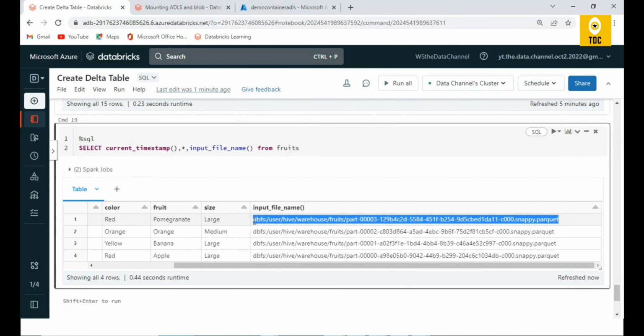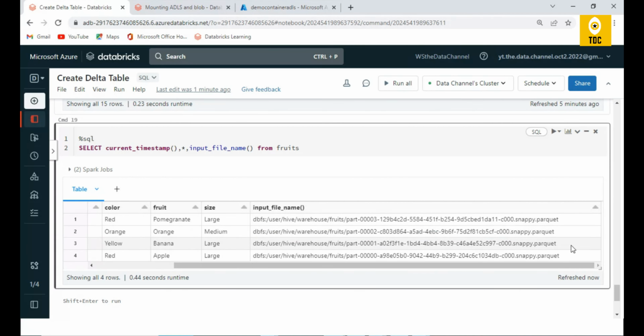So you can see each and every record has been stored in a different file. It doesn't mean that you should store them in a different file. You can store them in a single file as well, but it again depends on how you are doing partitioning and other concepts.